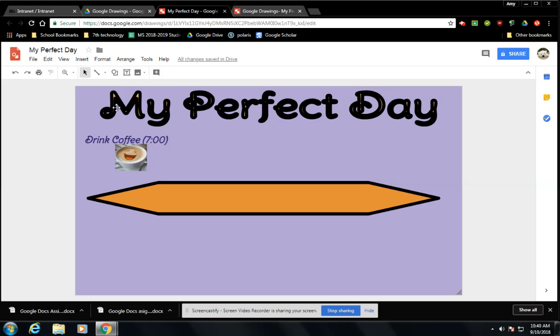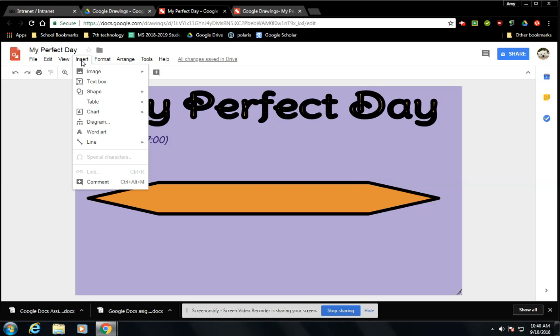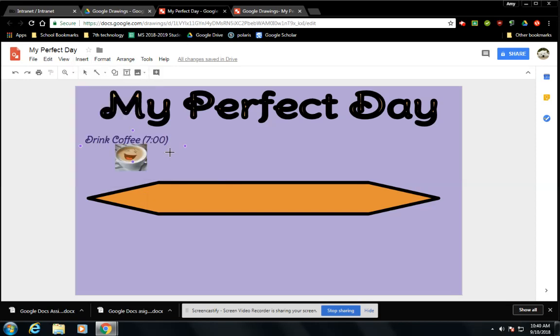The last thing I need to do is add an arrow, so I'm going to hit insert. I could add a line. I have arrows here and lines, so I could use an arrow here, which once I have the cross, I can just click, drag, and that's going to be the first thing on my timeline. Oops, edit, undo.